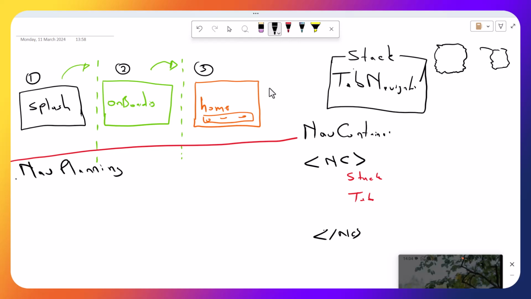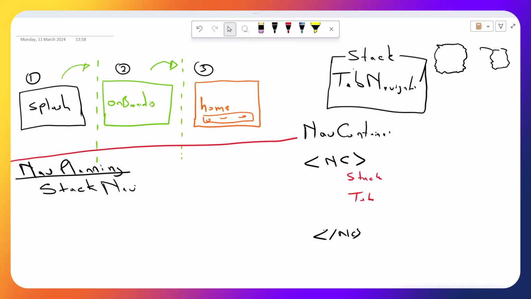Okay, now we are planning our navigation. We have a file called stack navigation. Something is shaking here, so guys, let's continue. My apologies about that. So inside this, the component that we're going to have is this one. The nav container must be there.